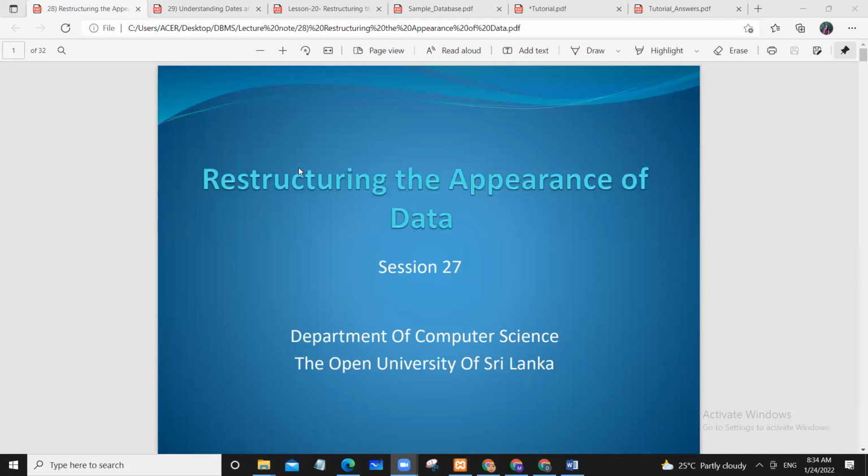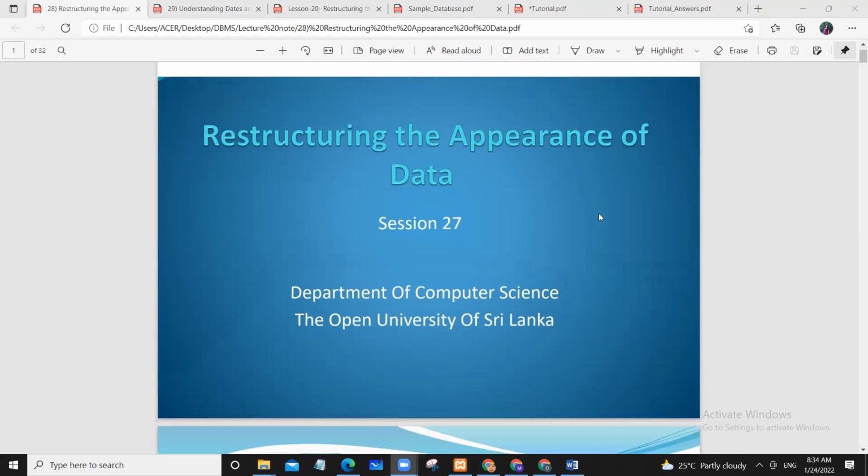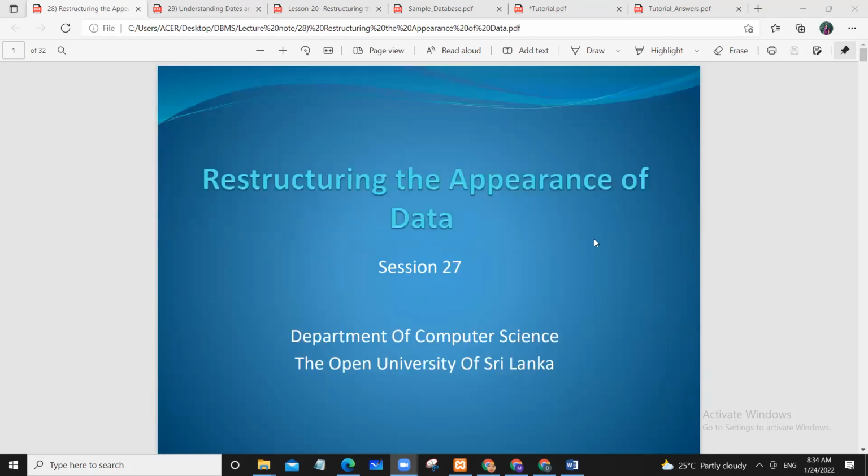Okay. First of all, I would like to welcome all the students for database designing and implementation. Today is the last session of SQL. We discussed many database syntaxes in the last 2 days. So let's discuss some functions available in SQL.